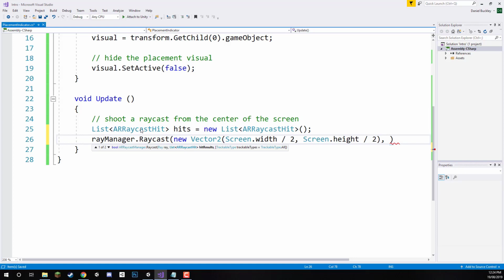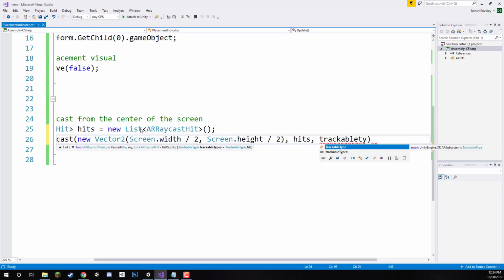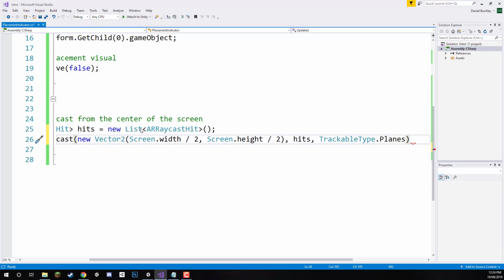Now we have to give it the list of AR raycast hits that we want to output to. So we'll give it hits. And then over here we have to give it a trackable types. By default it's all, but what we can do is just go TrackableType.Planes. So this will just detect planes. In the previous lesson where we looked at visualizing these planes, that is what we are going to be detecting. So we can add a semicolon at the end of that.